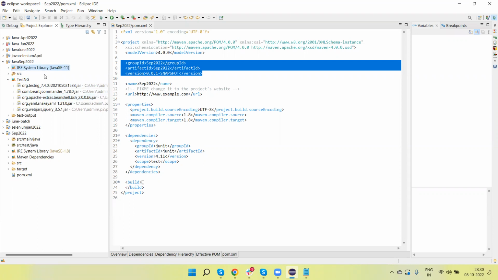Suppose we develop some Java project and we created some libraries. That library is not a JRE library. That is not a Java library, we created it, right? Similarly, if some companies developed some projects and created some libraries, those libraries are not JRE libraries. So that's why these libraries are not available under the JRE.